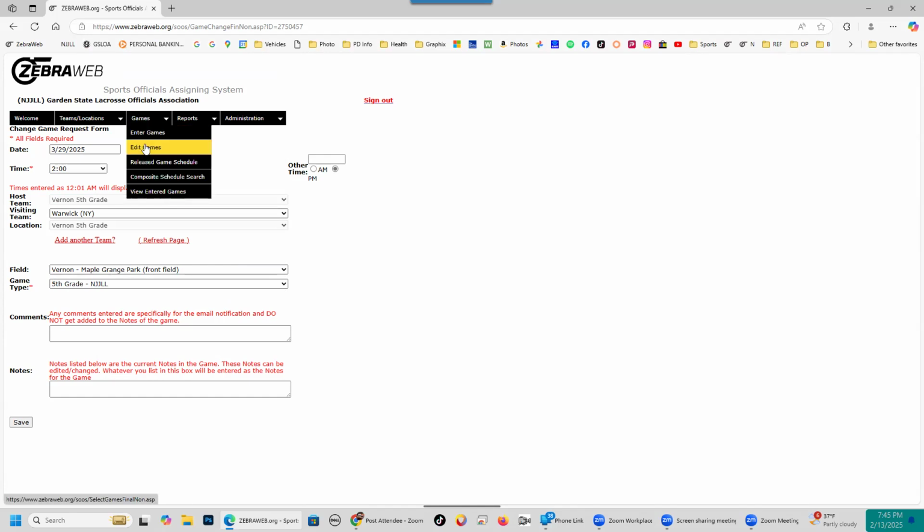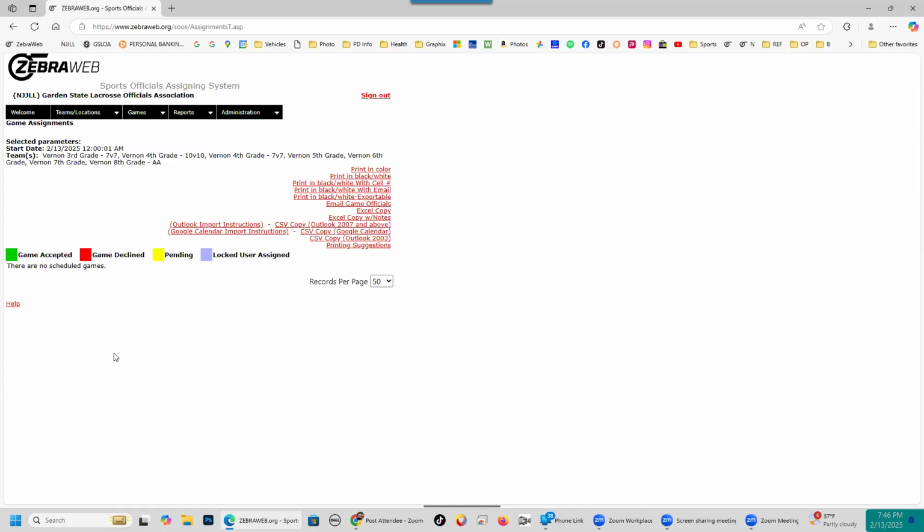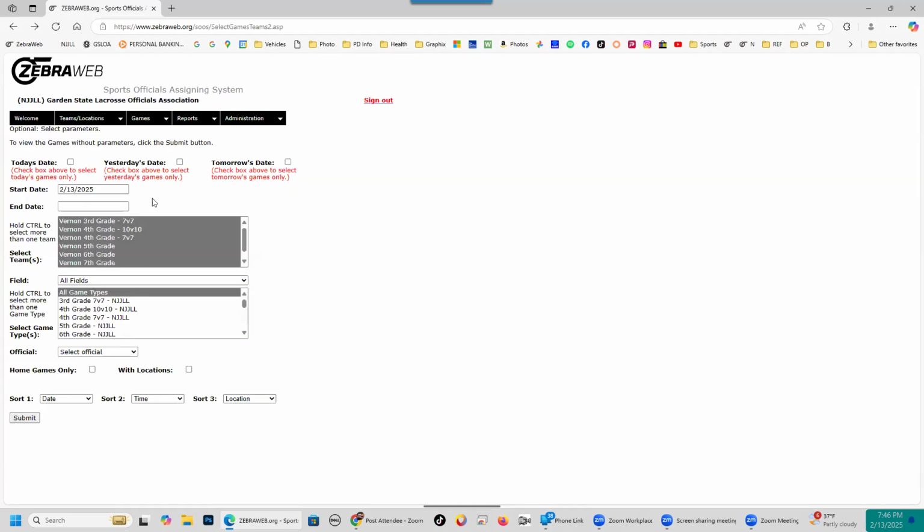So that's edit games. Now, released game schedule. Again, okay, it puts today in by default. This highlighted all the Vernon teams, all games. You can choose your sort. I normally like time and then location. But you could choose your sort. You can hit submit. And here's the thing. You're not seeing anything because the games haven't been released.